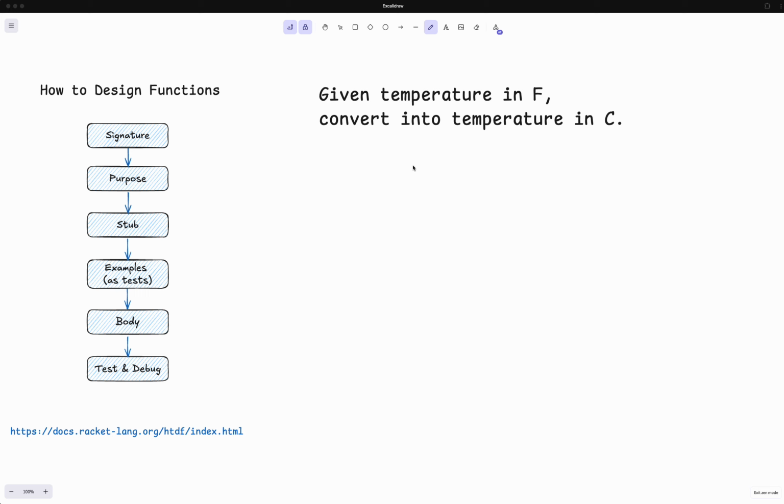Just to get the problem started, the conversion is fairly simple, and the basic conversion is that we want temperature in C, which is equal to temperature in F minus 32 times 5 divided by 9. So if I have a temperature in Fahrenheit and I want to convert it into temperature in C, we are going to use this formula.